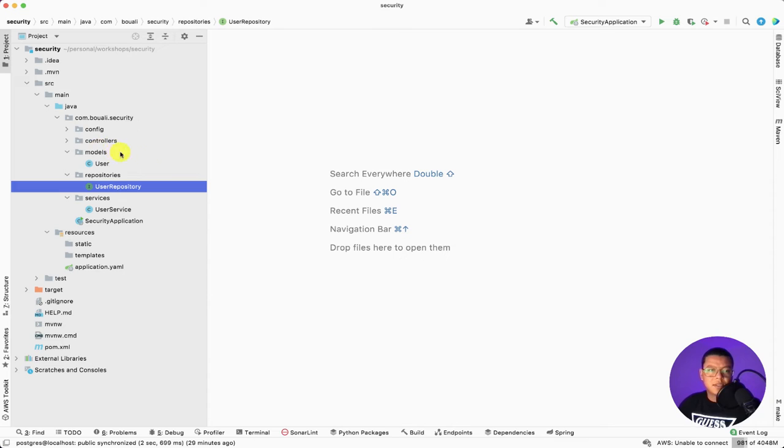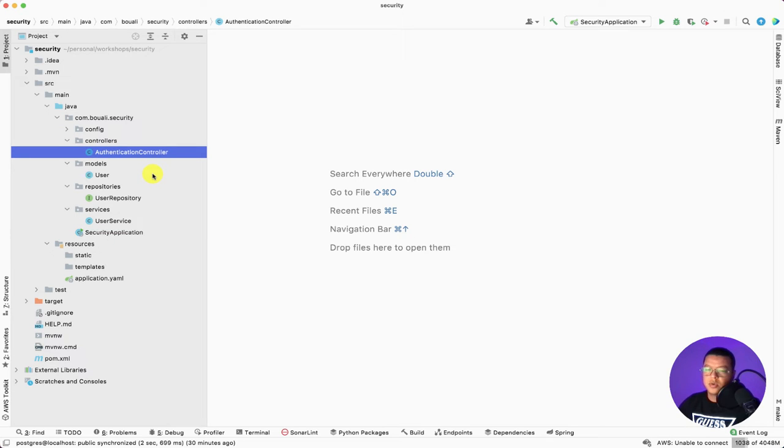So let's get started. Here I created a project and set up a few things. Here we have a model, an entity user. I also created the repository for that, and I also created a user service and one controller. So this is like a basic API. Let's go ahead and check the user model.